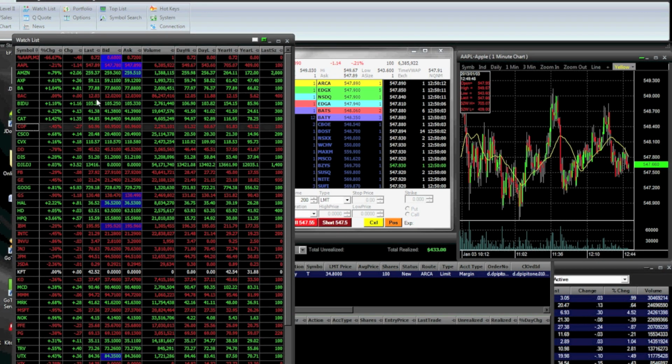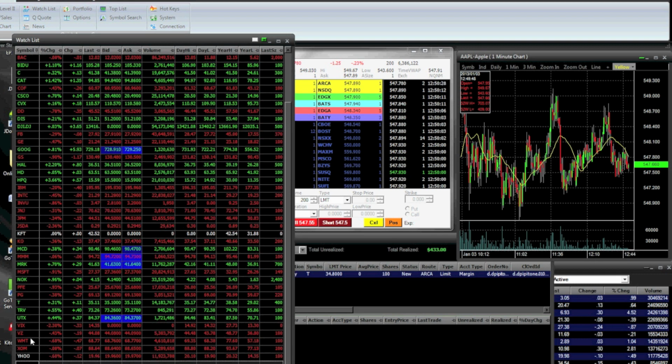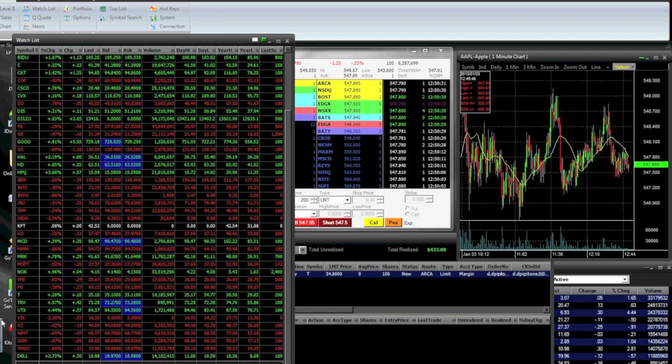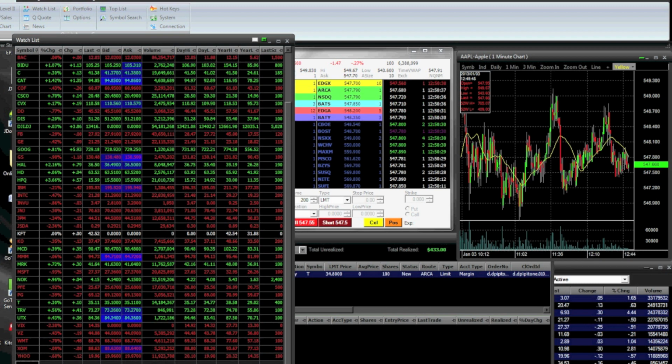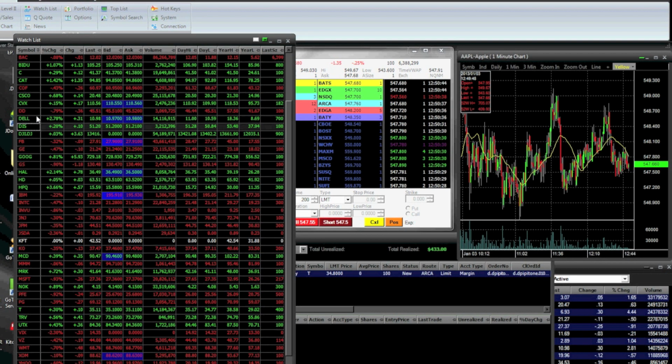Symbols can be added to the watch list just by clicking into the symbol column and entering the symbol. So if you come down to the bottom of the list, I don't have any available spaces. Enter the symbol, hit enter, and you'll now have that symbol added to the list. Symbols can be deleted just by clicking on the symbol and pressing the delete key. They can also be inserted anywhere into the list just by pressing the insert key on the keyboard.